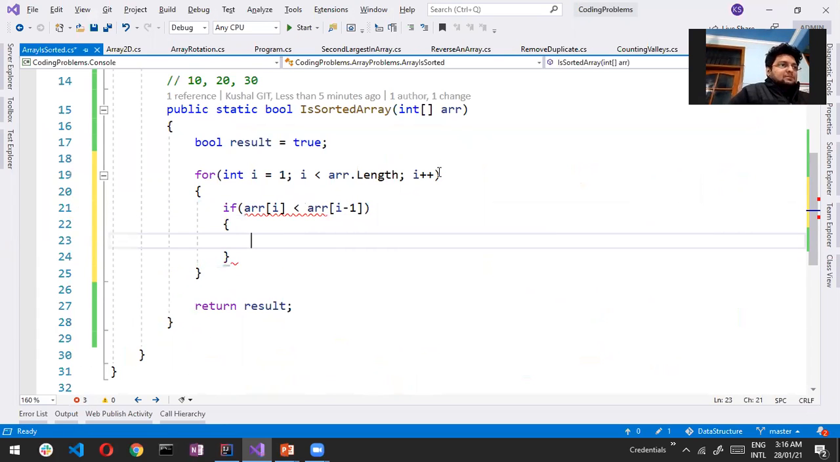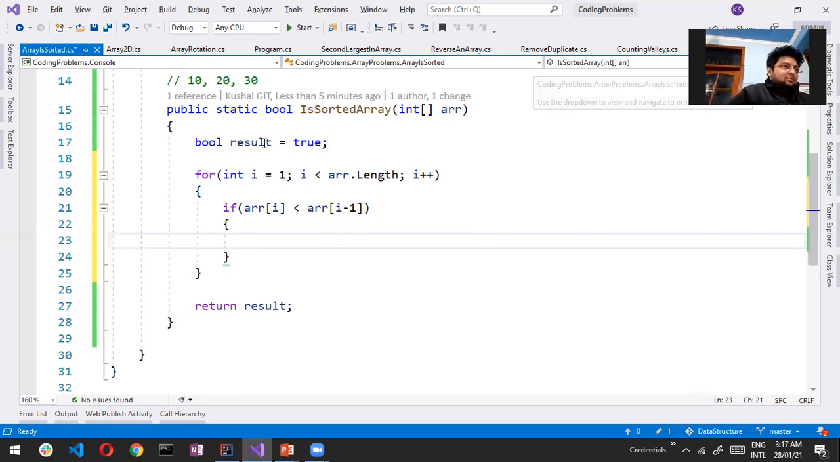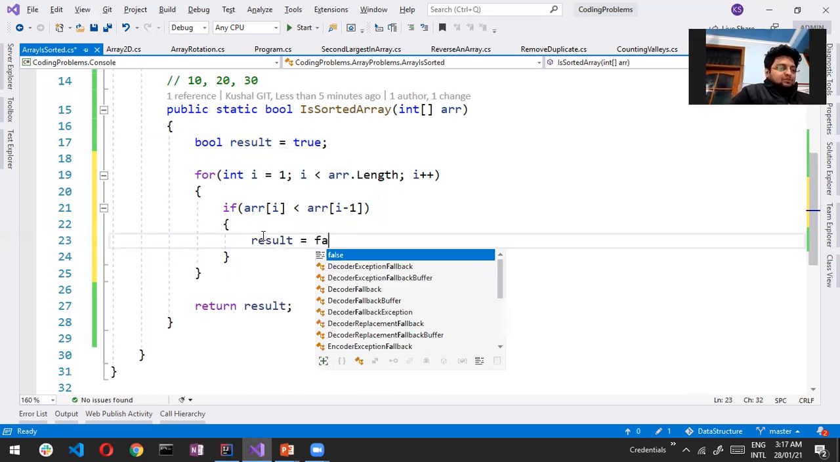then, if my current value is less than the previous value, my current value, like 15, is less than the previous value, then obviously this is not sorted. So I will just say result is equal to false.